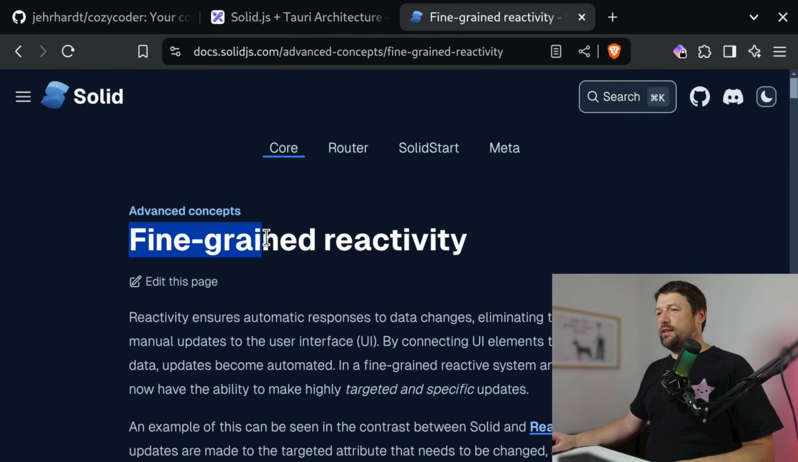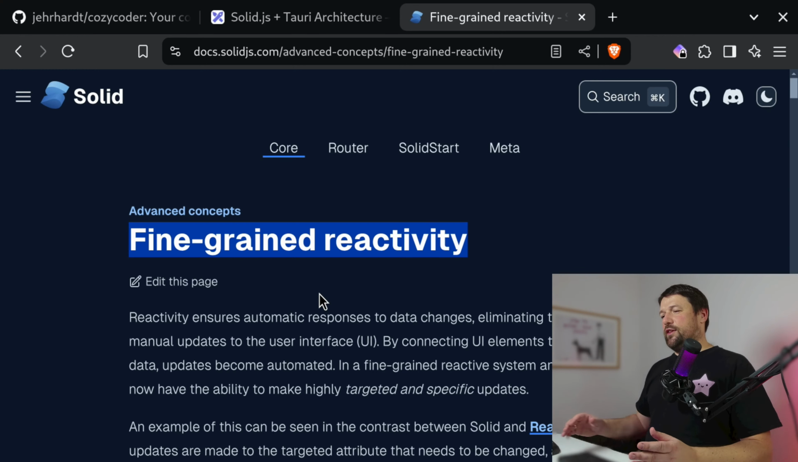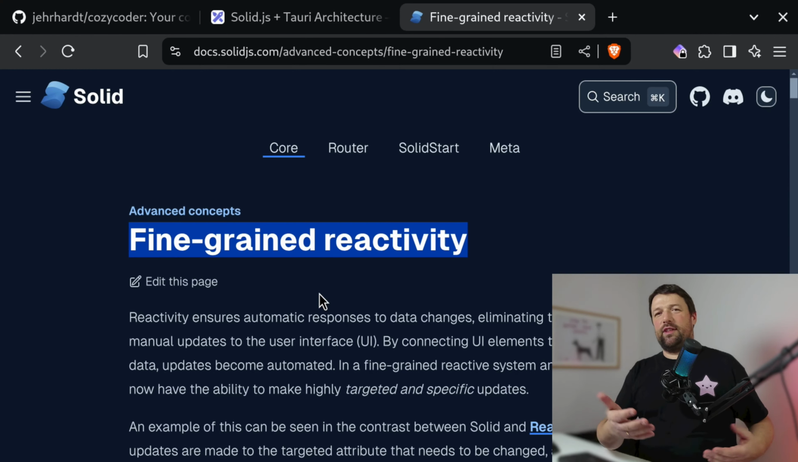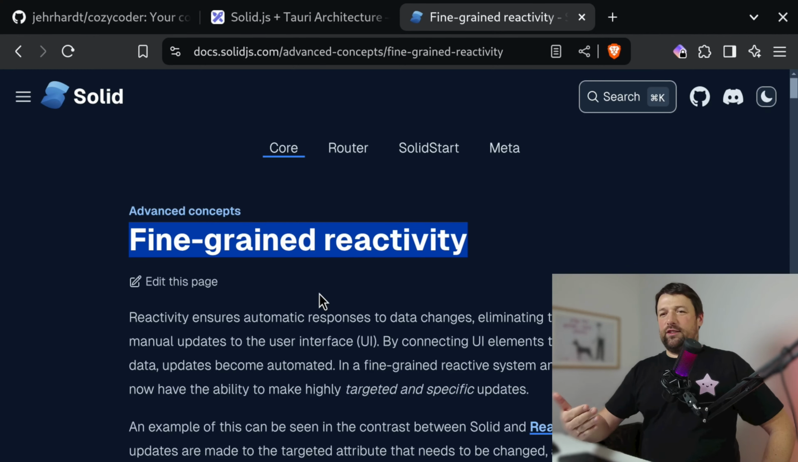I think the main part on Solid is actually this idea of fine-grained reactivity. So what fine-grained reactivity means here is, if you compare this to React.js, you know that in React.js you have this state and then you have this virtual DOM, and whenever the state changes, all the components will be re-rendered. So you will execute the whole component tree, all the functions once again, render all the virtual DOM again, and you get a new virtual DOM, and then you compare this virtual DOM against the real DOM and just apply the real changes, just the diff.